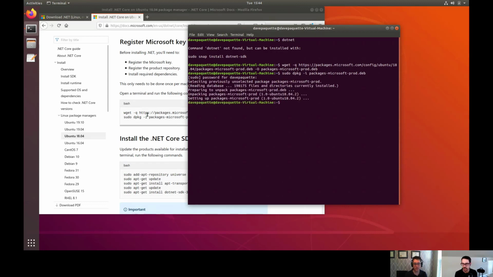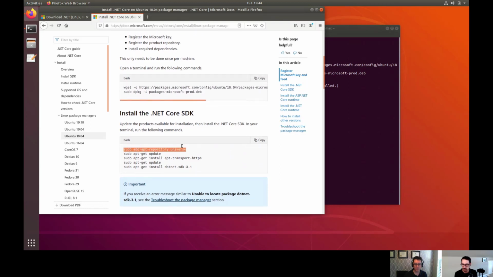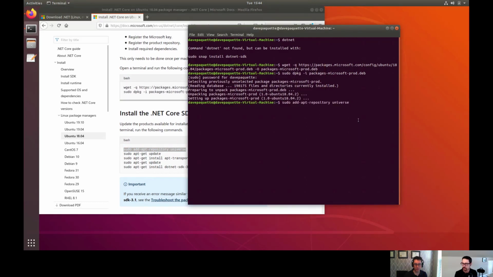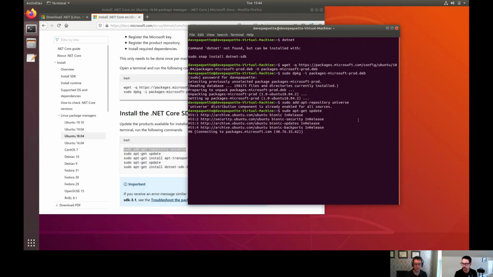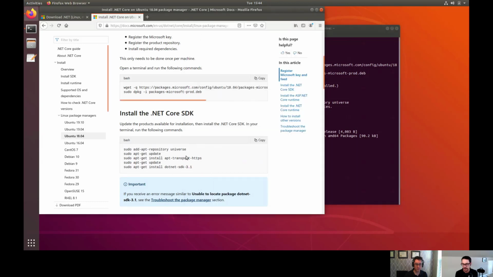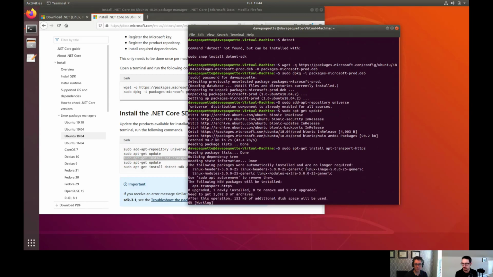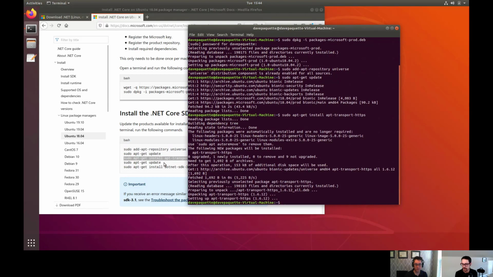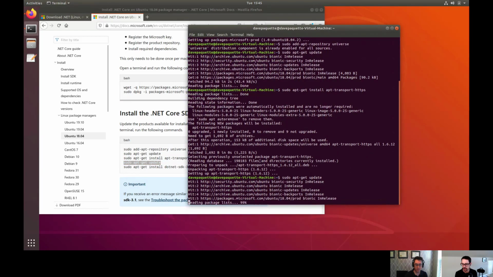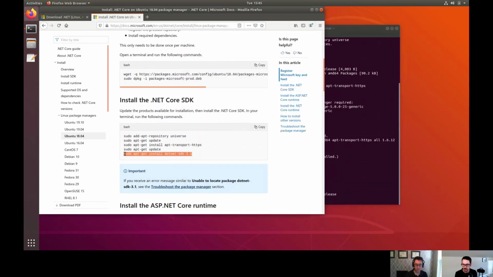Okay, so let's set up that package registry, and now we just need to go and make sure that we have everything up to date. I'm going to do these individually. So we do an update just to make sure that we've got the latest of everything from all our different package sources. And then there is one dependency here that we need to install. I'm actually not sure why we need to do an update again, but it's okay. We'll do it again just to be safe. And now finally we install the .NET SDK.